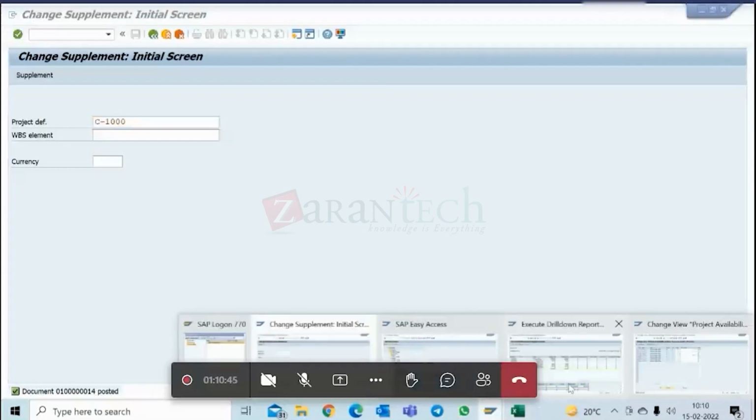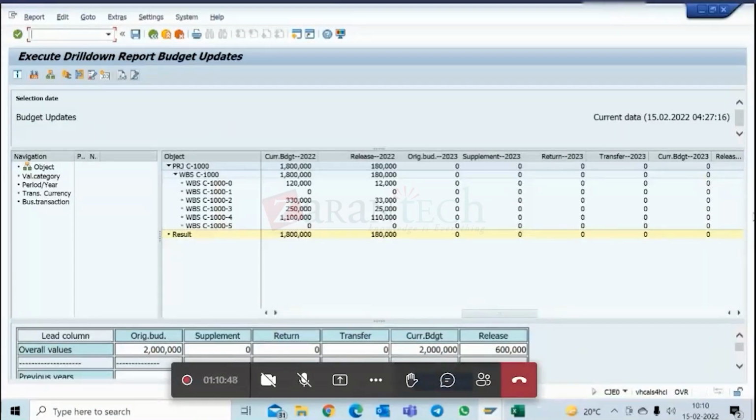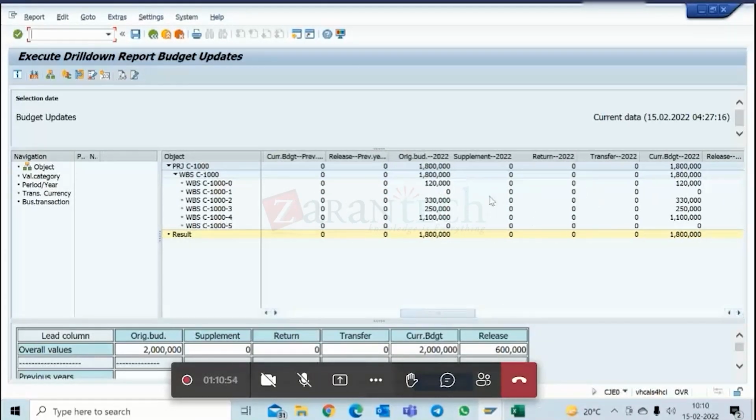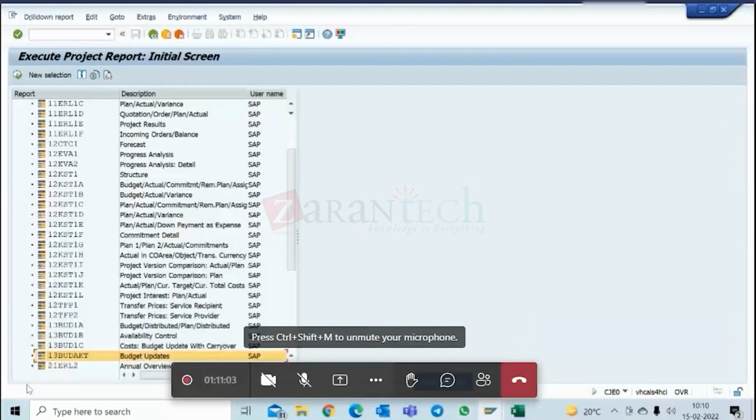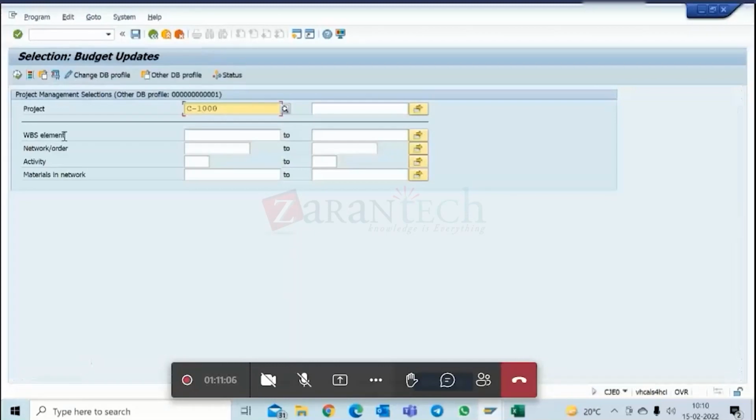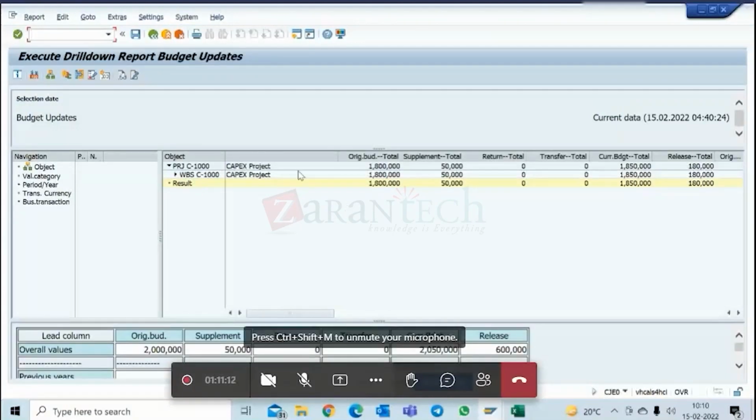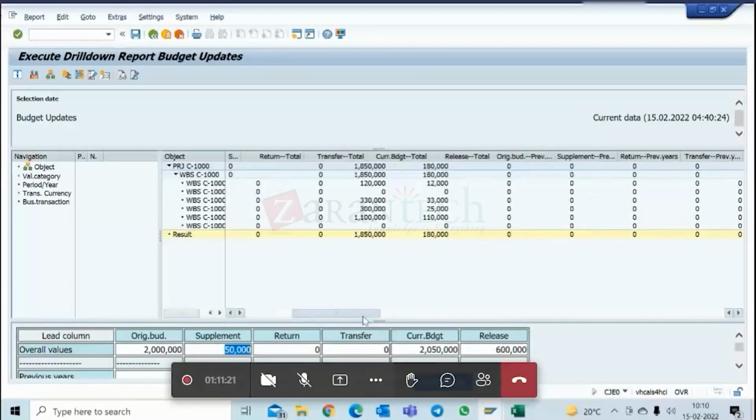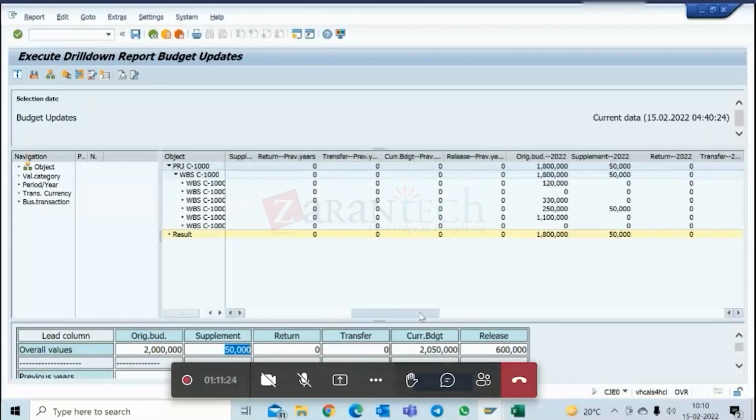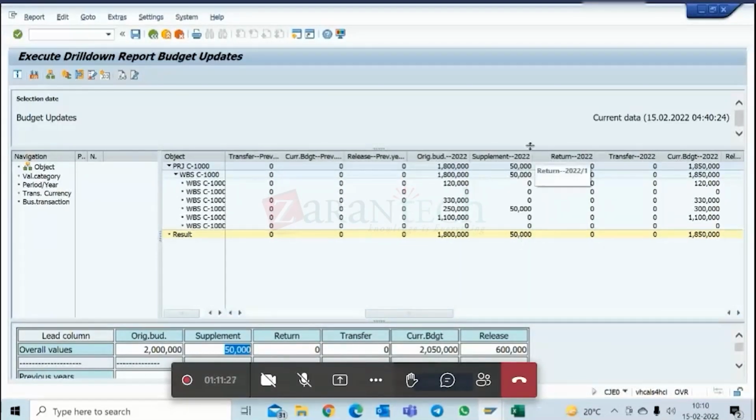Now, if I look at this report, okay, here there is supplement, correct? So I should get this updated here. You see here, supplement has come here, 50,000. Supplement has come here, 50,000. I go to the year wise, scroll right. Let's see, 2022, a supplement has got it.